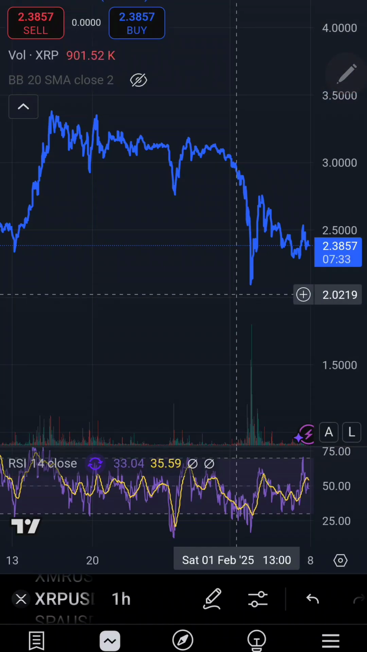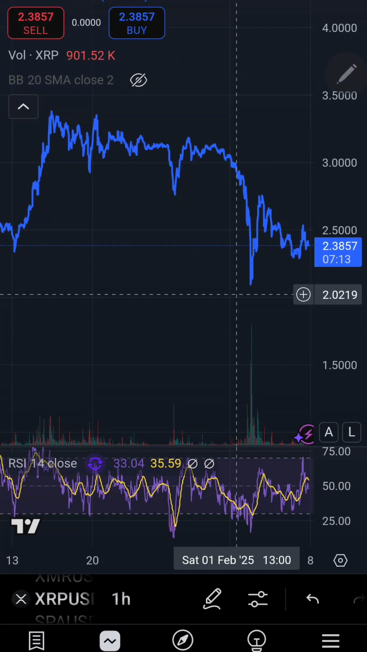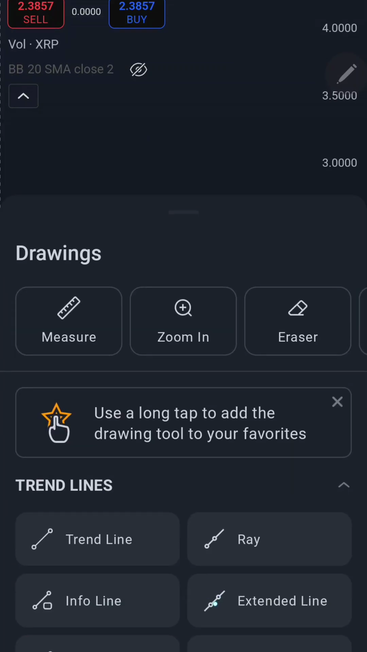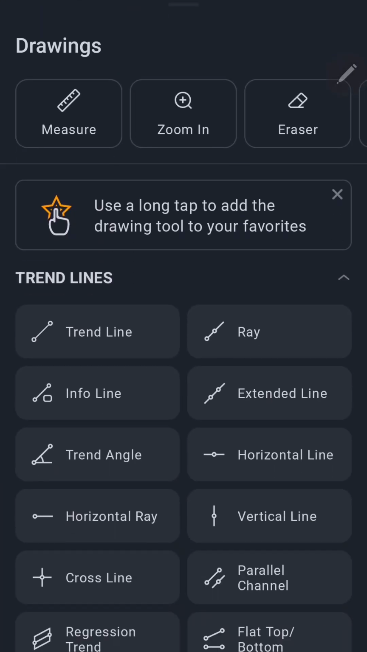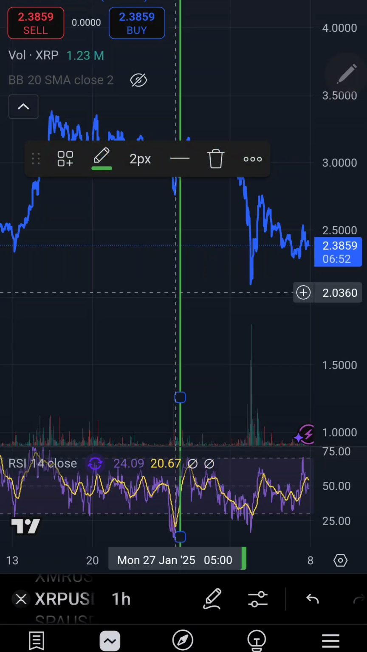So let's take that XRP. I have here an example of a purchase, and I just want you to notice that there's a date here, 1/20/25, 7:54 Central Standard Time. So 1/20/25. Let's go back to here. And what I normally do is, see, I gotta find it on here. The little pencil down here. Down here at the bottom, there's a little pencil icon. And I want to put a vertical line. So I click on vertical, then I click anywhere on the screen.